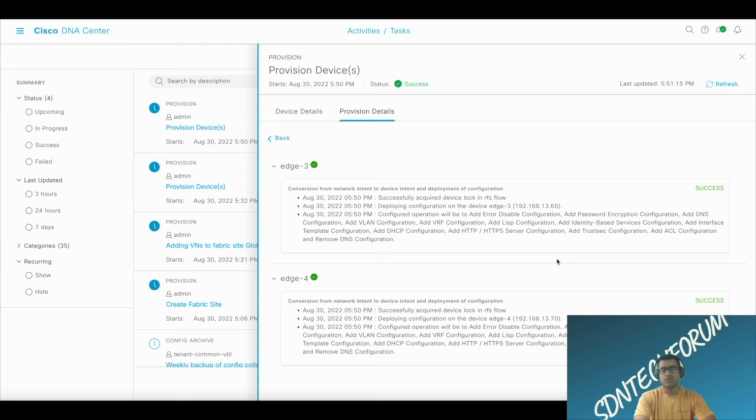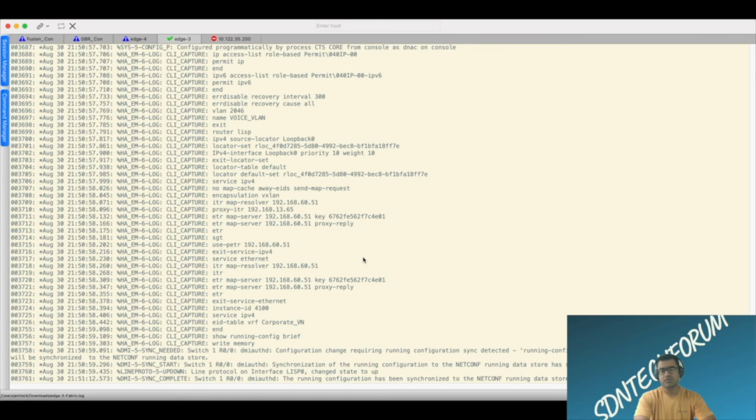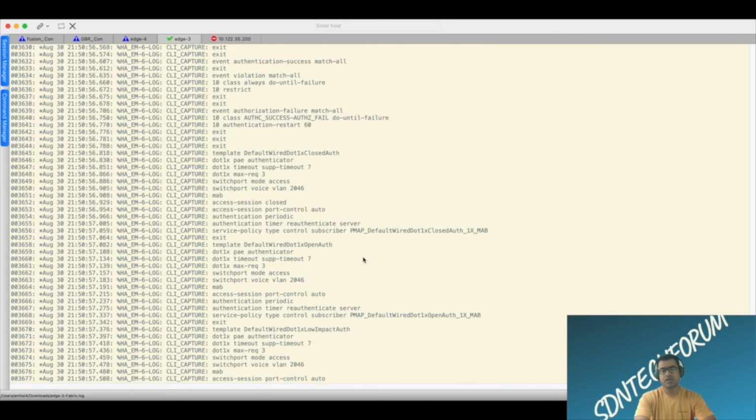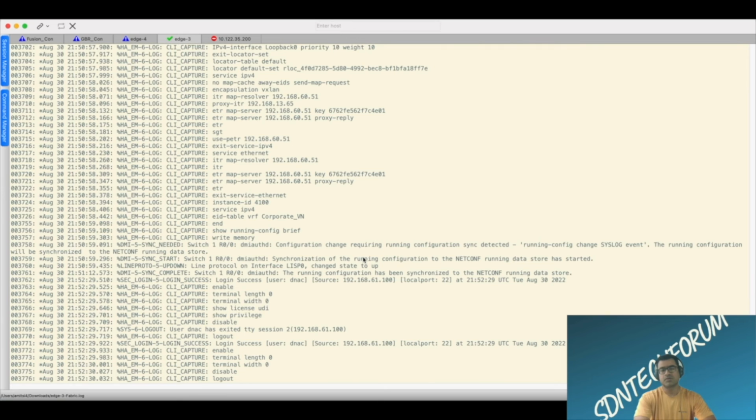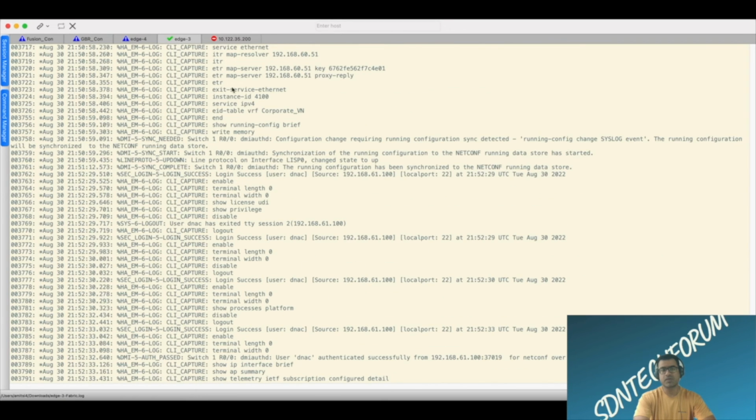So now we have successfully built the fabric. Within fabric, we need three key roles: border node, control plane nodes, and edge nodes. Essentially now, at this point of time, we have all three of them.